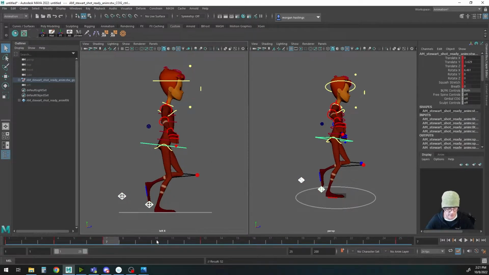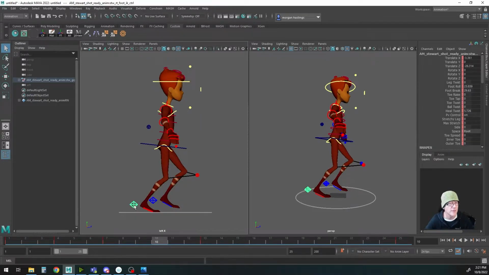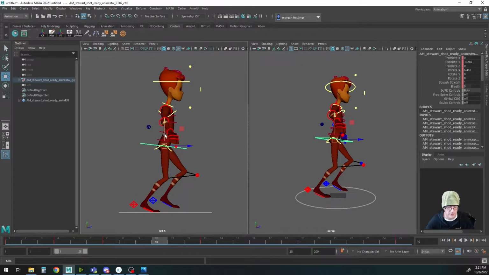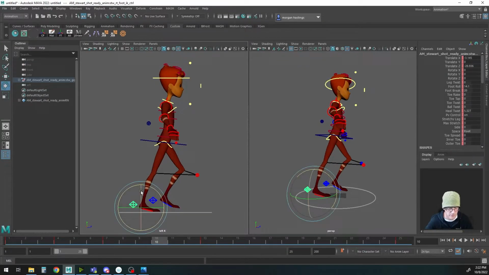And we key that. And then 10 is our up. And I kind of like where that foot is. But let's see how it looks when we move them up all the way. No, we should probably move them up just a bit. Nope, we're not going to do that. We're going to go to foot roll.